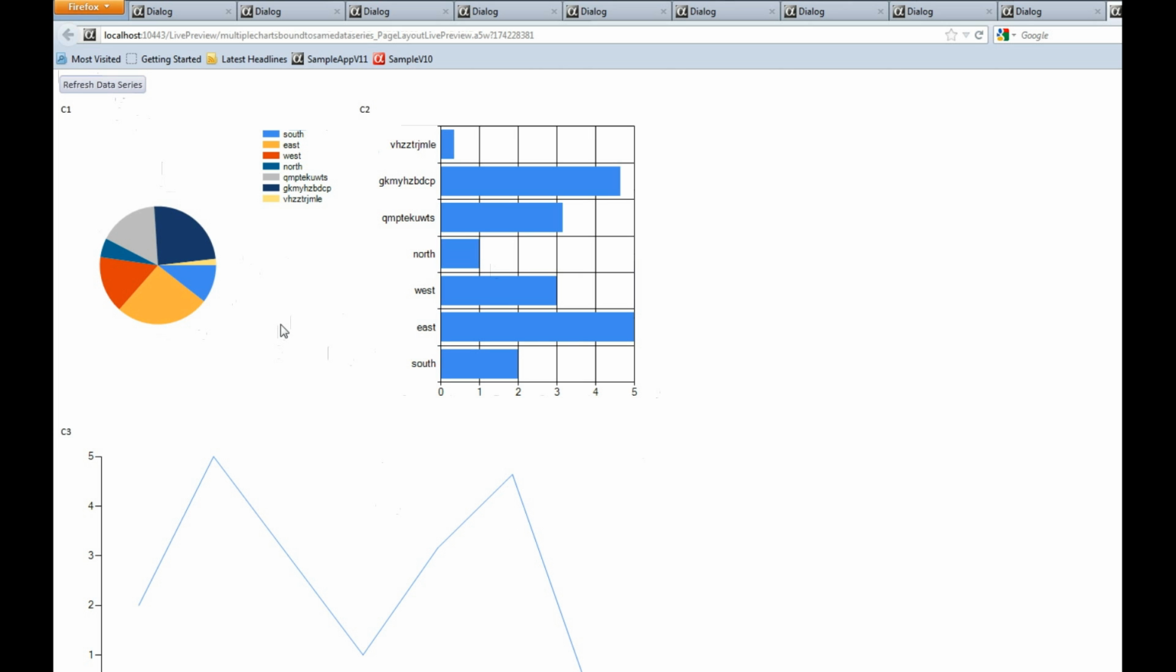So now that we've done a quick overview of charting, we'll step back now and go into charting in more detail in the subsequent videos.